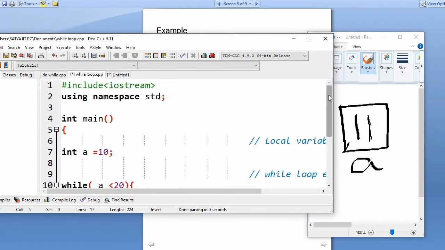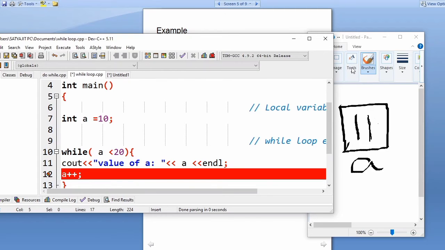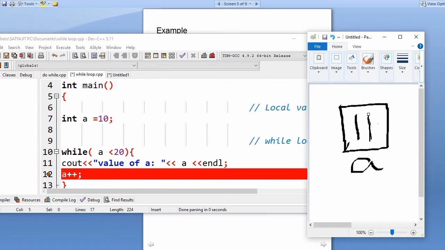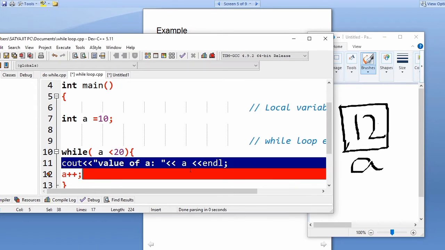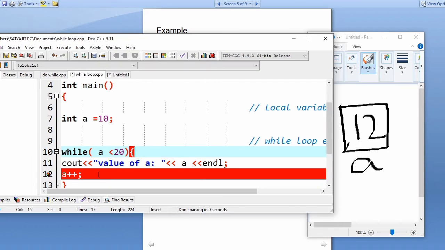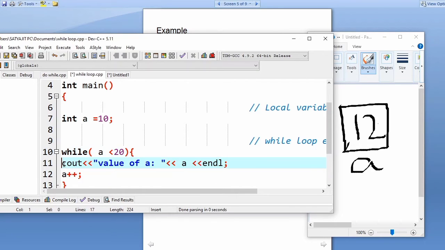This time how much will it be? 11 plus 1, we have 12 as the next value. Again the condition gets checked, a less than 20. So is 12 less than 20? Yes, of course. Again this cout statement will get executed.